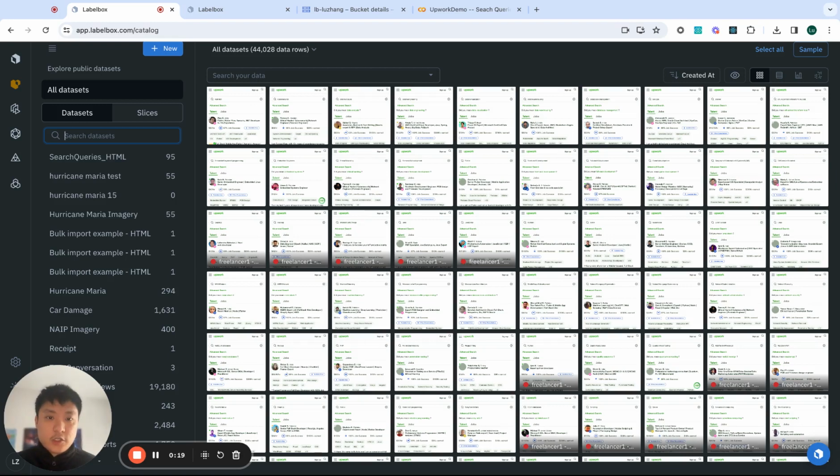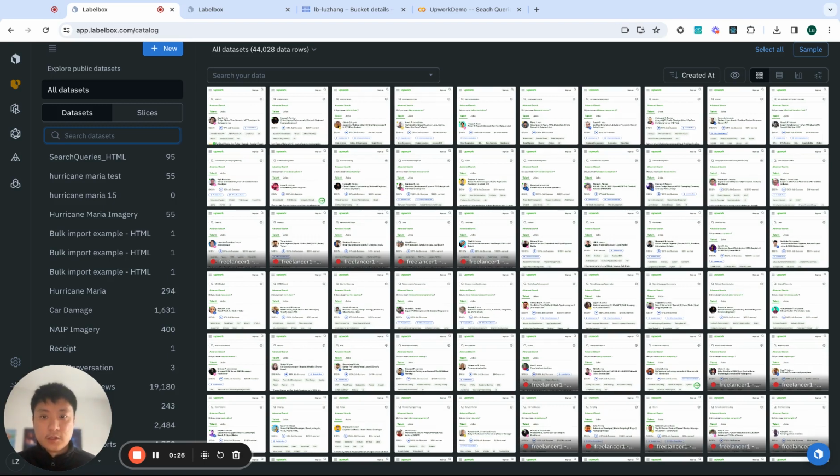Hey, so I just want to show you a quick workflow with regards to a search query relevance domain. When you're searching for a specific skill set, we want to evaluate whether the top candidates that are returned are relevant to the job at hand.